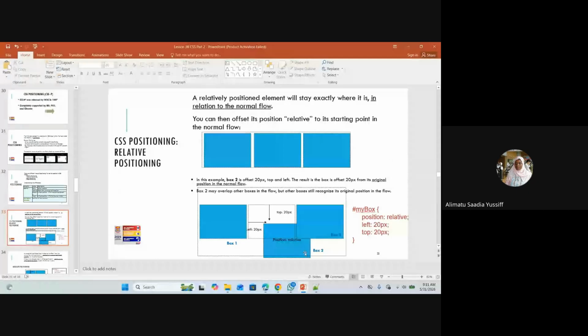For example, who can remind us what type of CSS this code here is? So, hash my box. Hashtag my box. ID. Yes, madam, ID. Thank you very much. So this is an ID. We have set an ID, my box. So the rules are here: property, value. We say position relative.